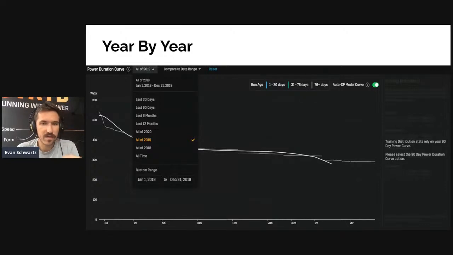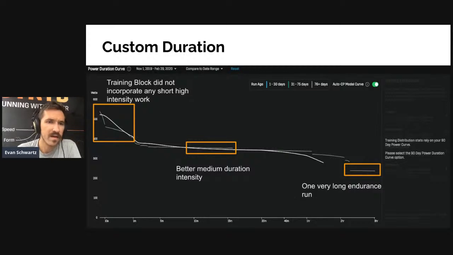But we can start to see some of these specific breakdowns, and I really have this full sort of customization. And again, custom duration, this is a training block. So I mentioned I raced a marathon at the end of February in 2020. I did not incorporate any short, high-intensity work. We can see I had this huge gap at 10 seconds. I had maybe some good little spurts above 500 watts. But as we get to the 10-second mark, I can see that I have barely any intensity. I'm falling way below my model.